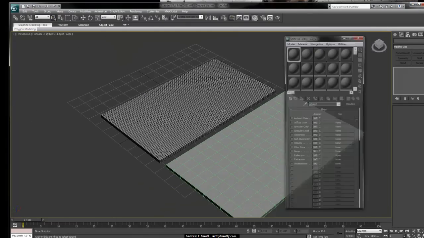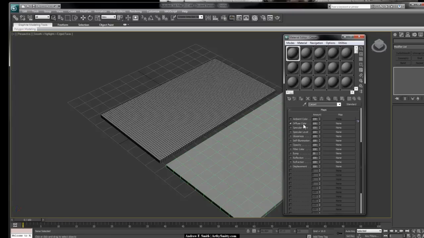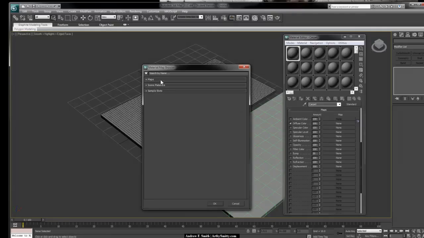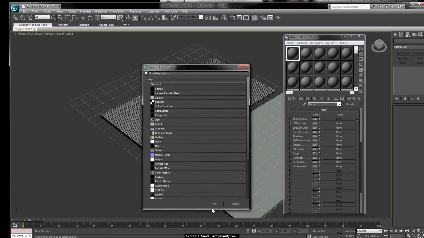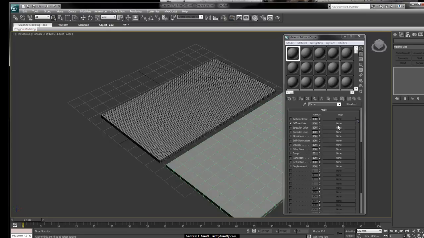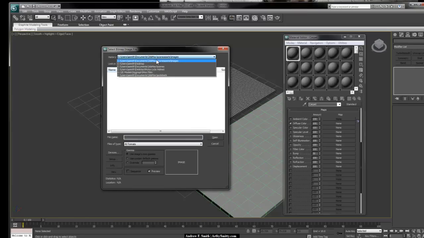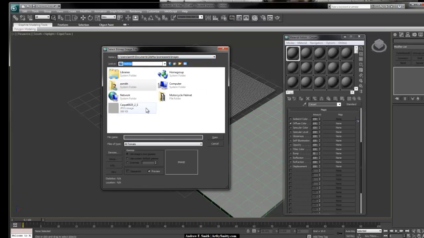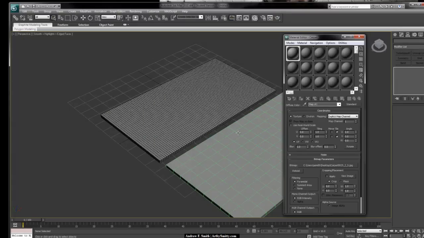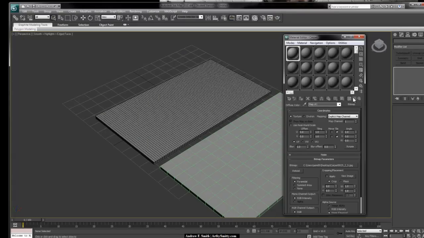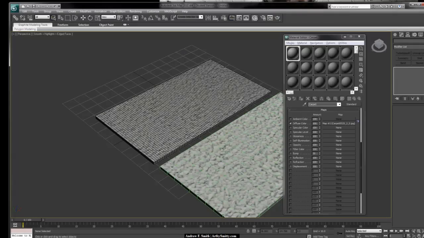So I'm going to hit M on the keyboard, come to here, hit diffuse. I'm going to go to maps, standard bitmap, and okay, wait for Max here to catch up with me. I know this is such a difficult command for Max to handle, but we're going to sit here and wait for it. Okay, finally came up. We'll go search to my desktop, find this carpet texture, and we're going to say go up a level, say show in viewport.